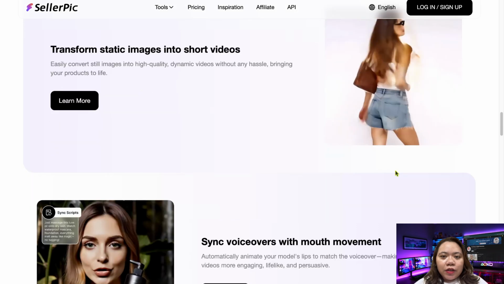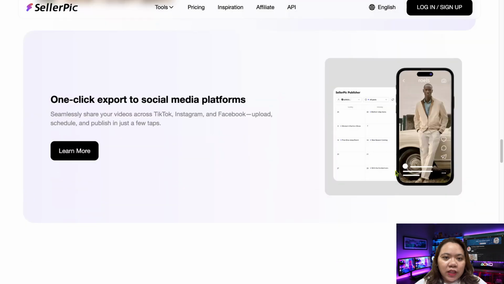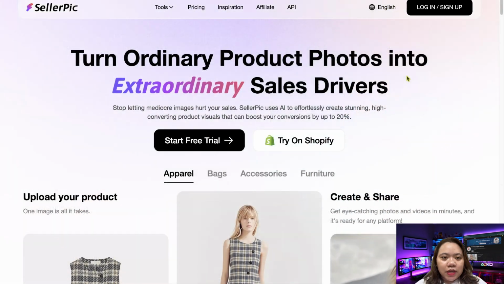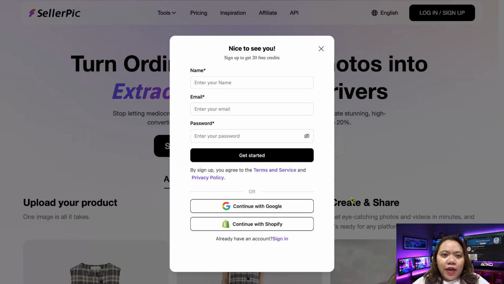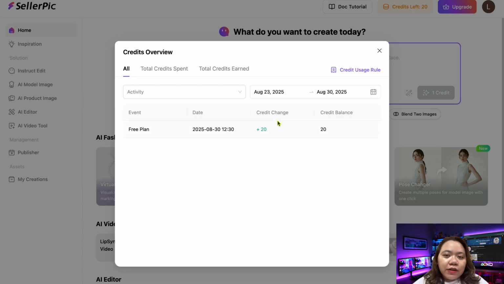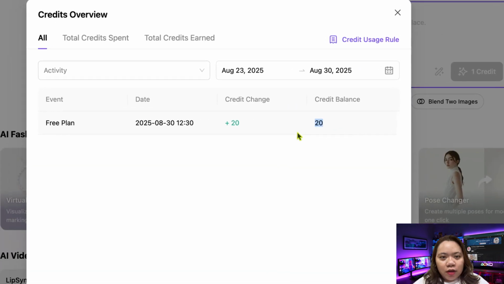So the tool we'll be using is called SellerPic. This is an AI-powered image generator built specifically for e-commerce. So click the link in the description below to access the website. Once there, click Start Free Trial and sign up with your email. After logging in, you'll receive 20 free credits that you can use to generate images or videos.